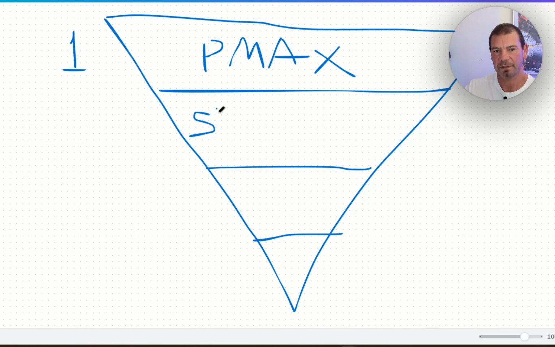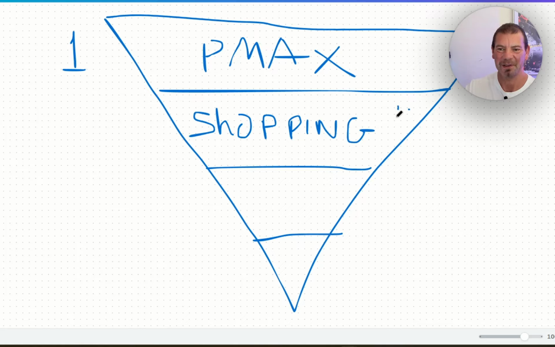Underneath the performance max campaign, have a shopping campaign running. So let me get this written out. Here we go, shopping. There we go, I'll do a little smiley face. Shopping campaigns work very well with performance max, but again, we need to structure these campaigns correctly. So with a shopping campaign, you can have high priority, medium priority, and low priority.